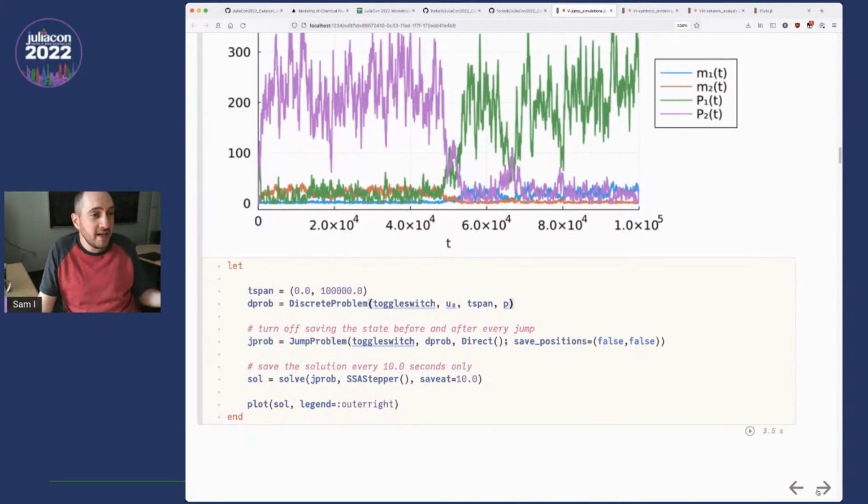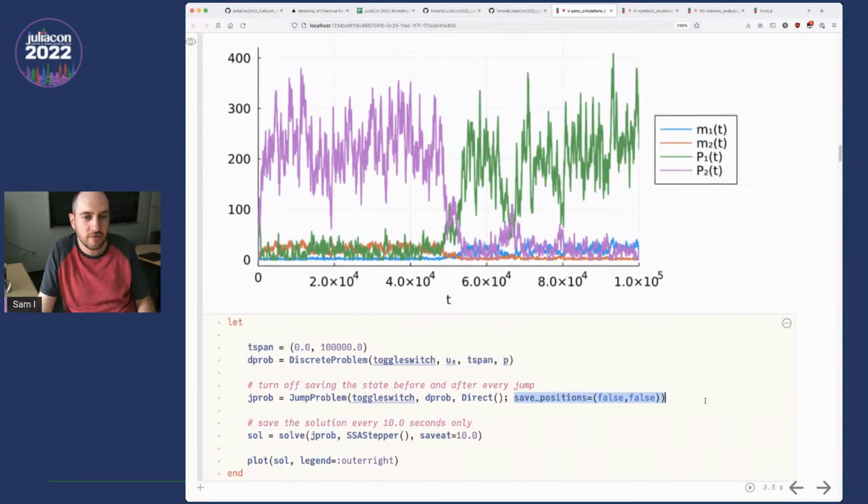So that's one way to control and speed up your simulations: make sure you're only saving at the times you need to save, and make sure you use this save positions keyword so that it's not saving every single time a reaction occurs when you're simulating your jump process.